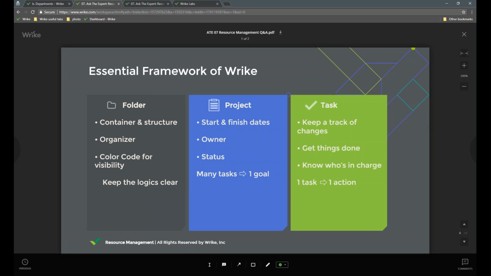You can think of it as something similar to the folders on your computer. The way that you put different files into different folders, depending on what category they fall into, you can do pretty much the same way in WRIKE, putting your projects and tasks into different folders depending on what category they fall into.